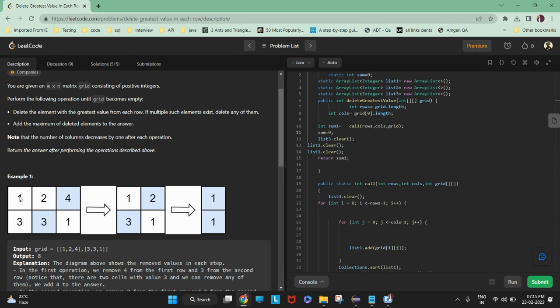This is a given array. So in the first row, the greatest element is 4, and in the second row, the greatest element is 3. After detecting the greatest element in each row, you have to compare the elements detected in each row to find the greatest. Between 4 and 3, the greatest element is 4. So now you have to delete these two elements. The rows remain the same, but the columns decrease by 1.